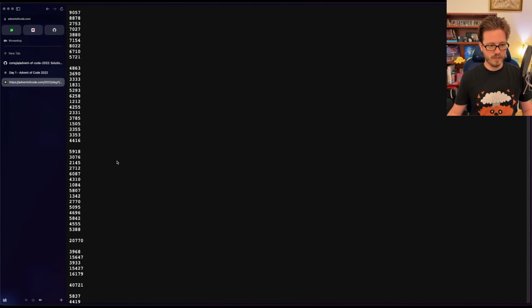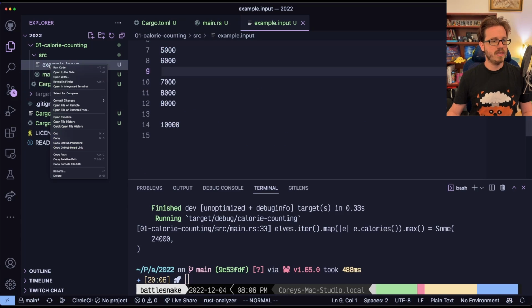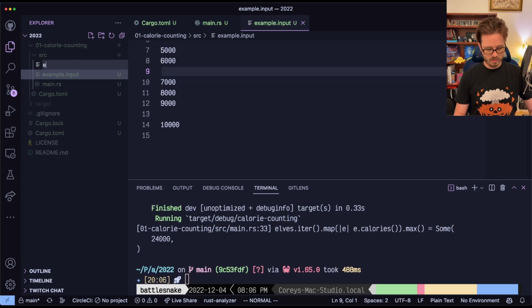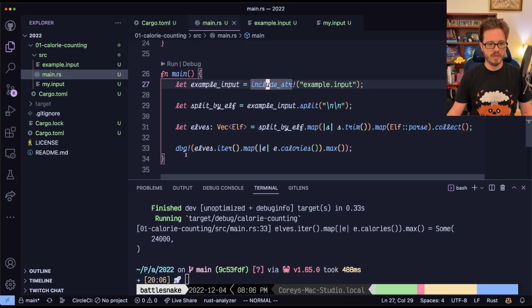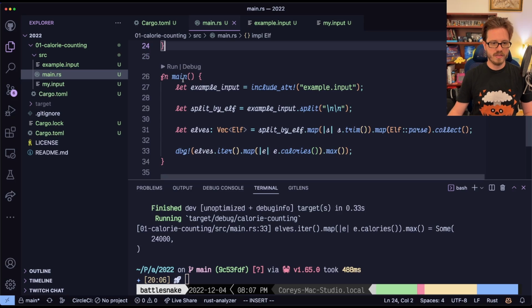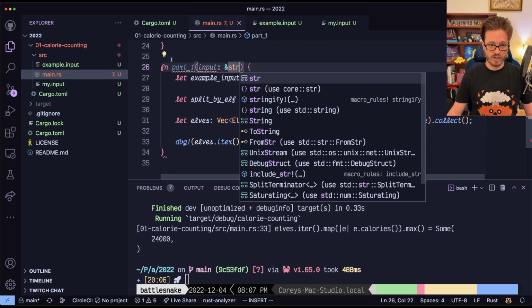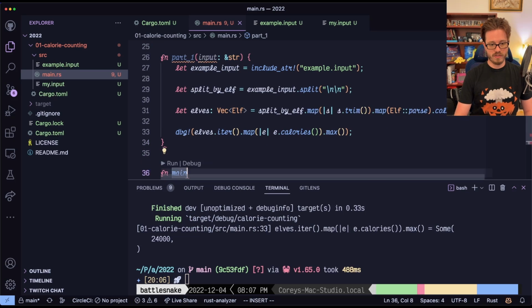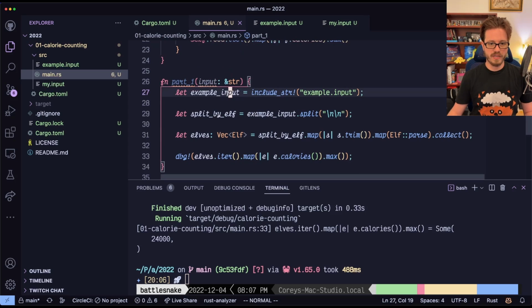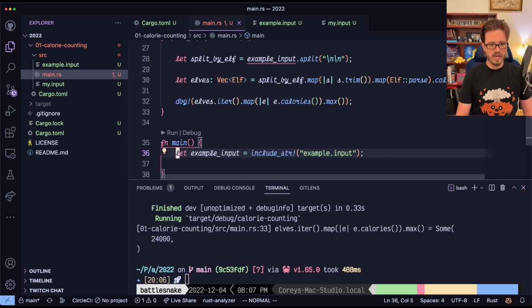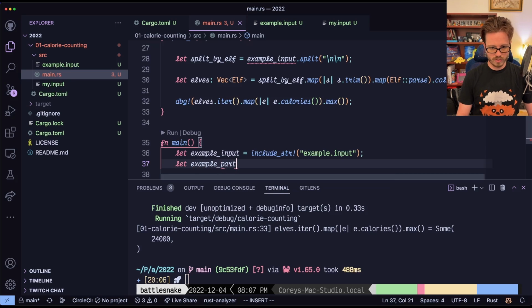So let's grab my input, and let's make a new file called my input. And I think what we want to do here is rename this function to part 1, and have it take an input in, which is a string. And we'll make a new main function, and we're going to move some stuff around. We're going to take the example input part and put it here. And then we can do let example part 1 answer equals part 1 on example input.